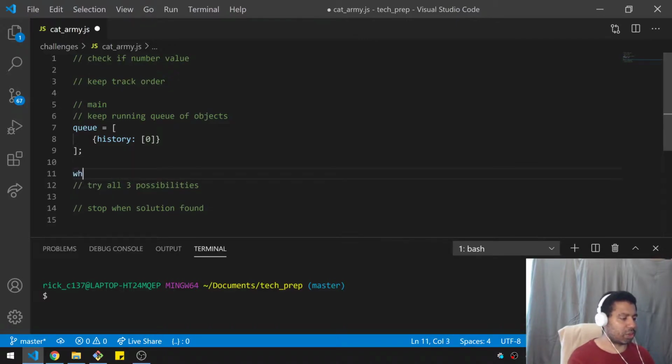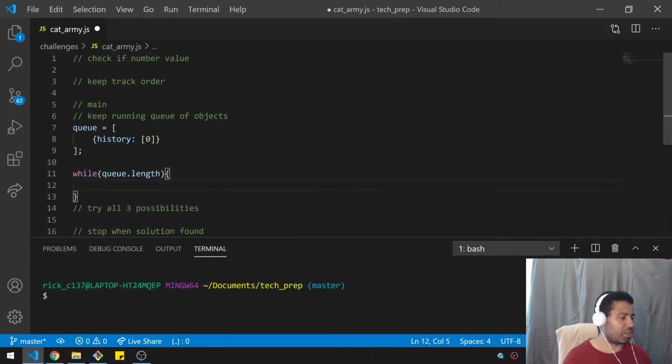So I will need to do a while loop while queue has length, then I want to pop it off. So I will do queue pop. Wait, is that even a thing? Yeah, it removes the last one. I want to pop from the beginning, so that's called the shift, I think. Oh man, it's been so long.